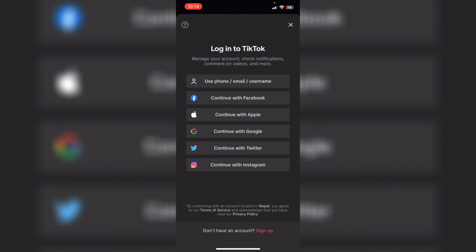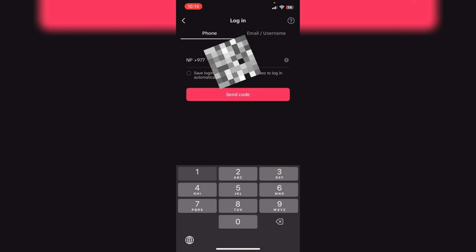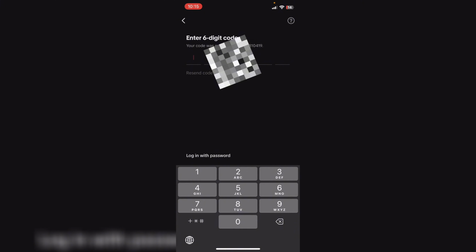So let me log in my TikTok account with phone number. So I choose the first option. Now here enter your phone number. Now click on send code. It will send a code to your phone number, or you can even log in with your password if you remember your password, but for now I forgot my password, so let me copy my code number and paste here.